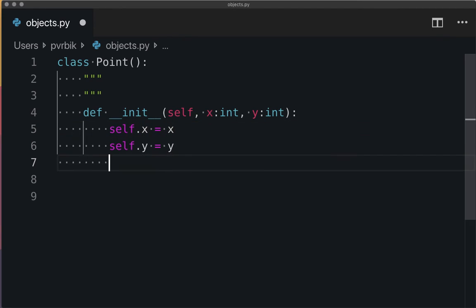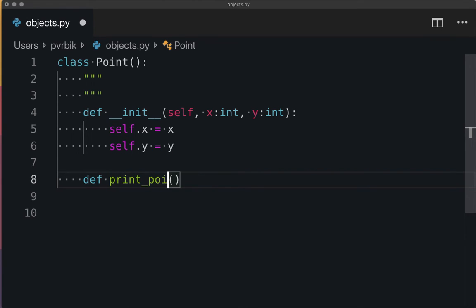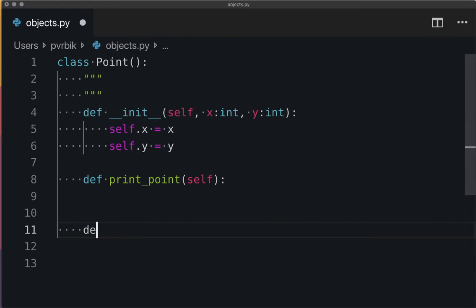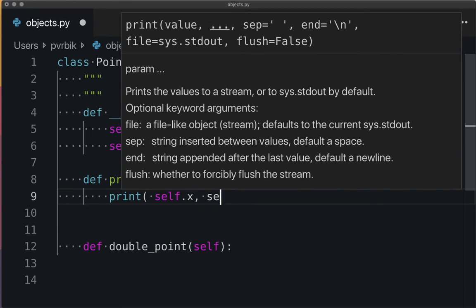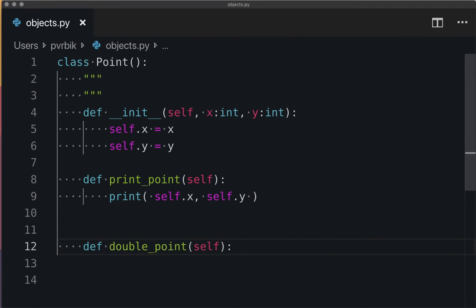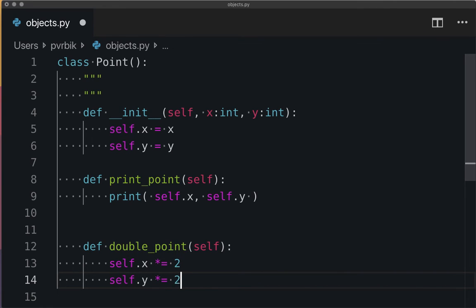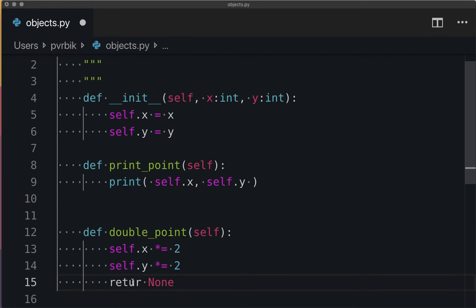Let me write a method here so I can show you how we call a method. So I can say def print point, or maybe def, okay, we'll do two. Definition print point takes self, and it does something, and maybe definition double point, self. If I want to print the point, I can just say print self.x, self.y. And if I want to double the point, I can say self.x times equal to, self.y times equal to, and these return nothing.